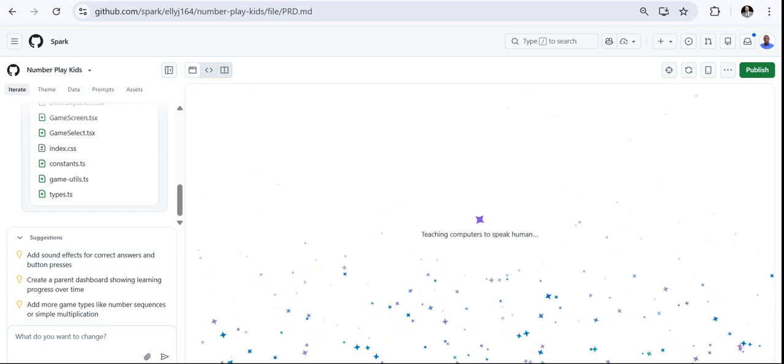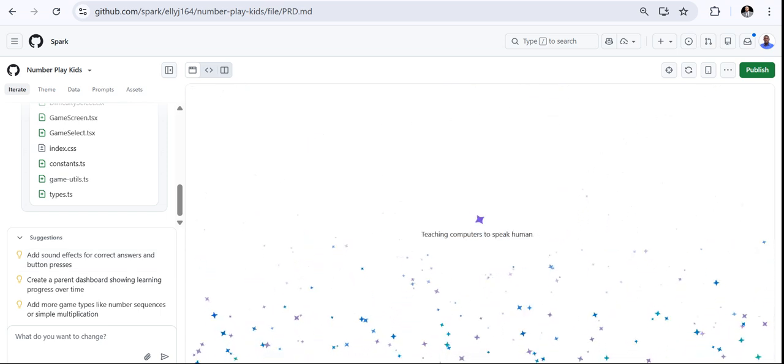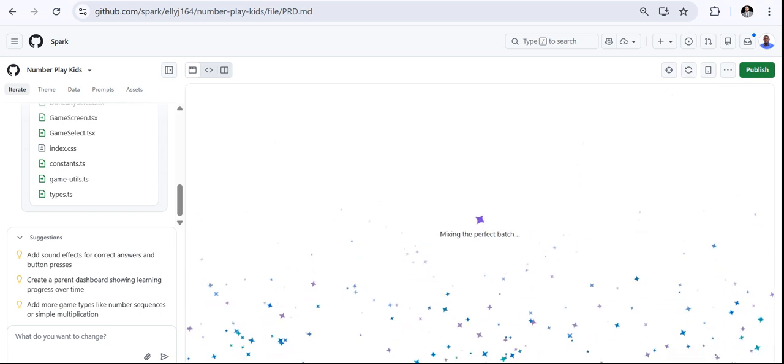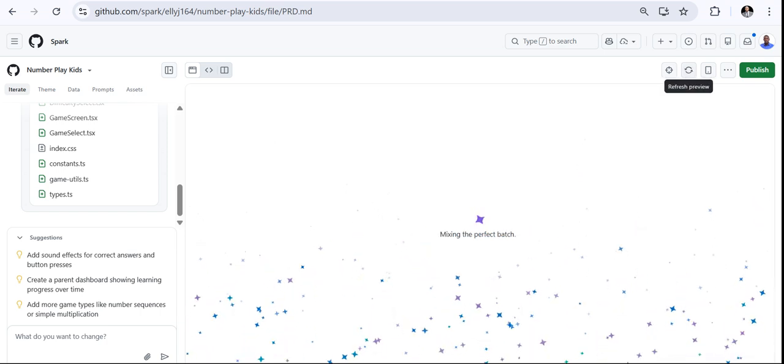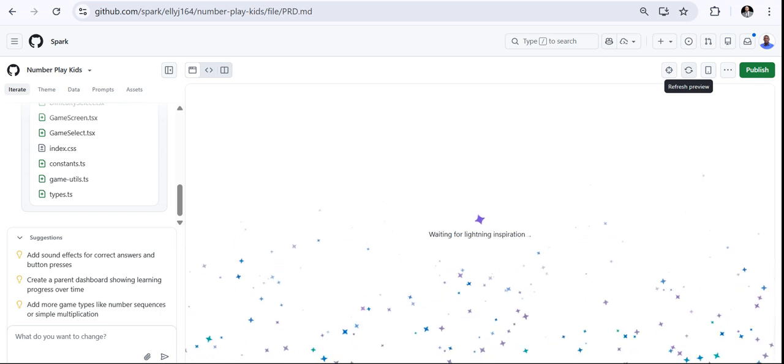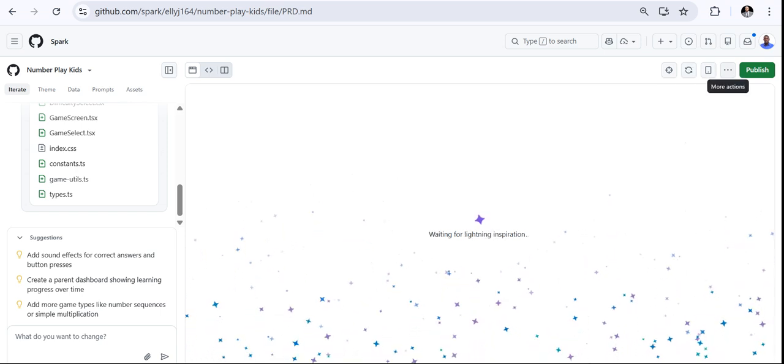Now it shows you the preview. So we have different features, and you can see we can refresh the preview. You can click here for more actions. You can see it is done. Now we can even publish it.